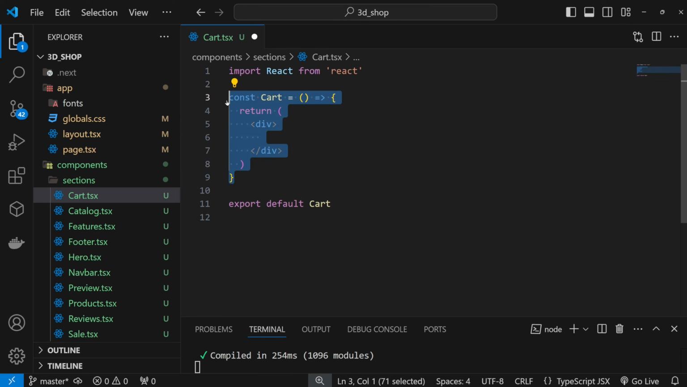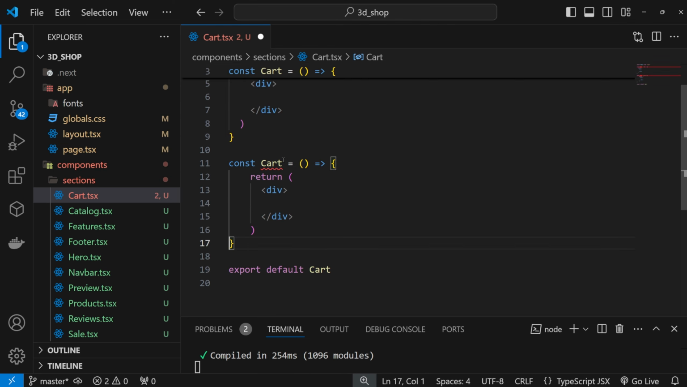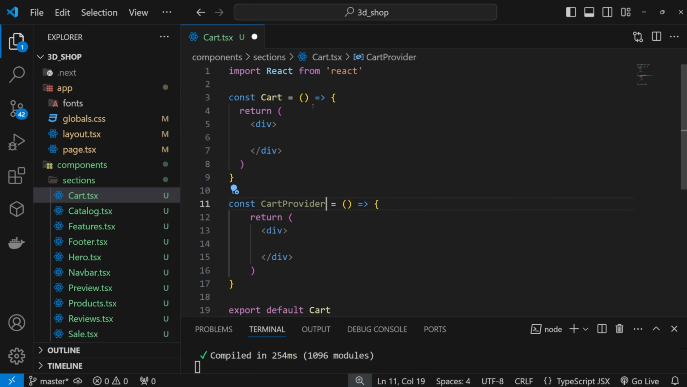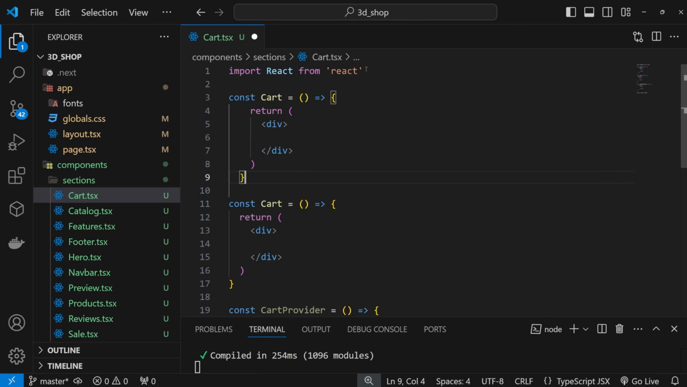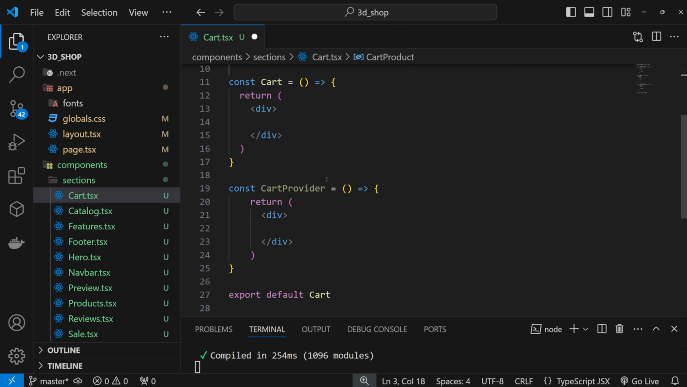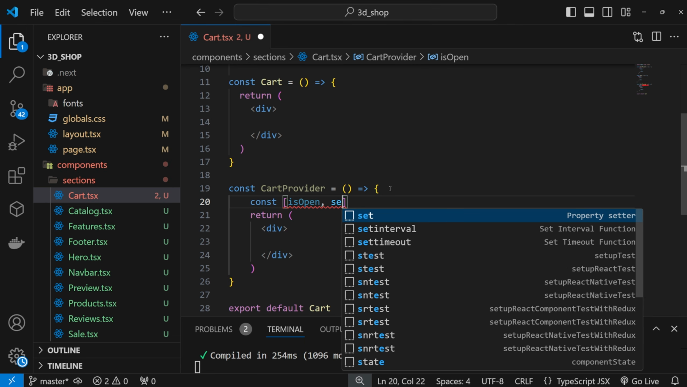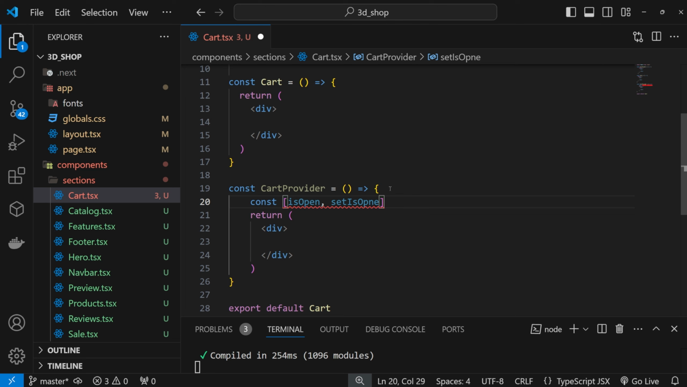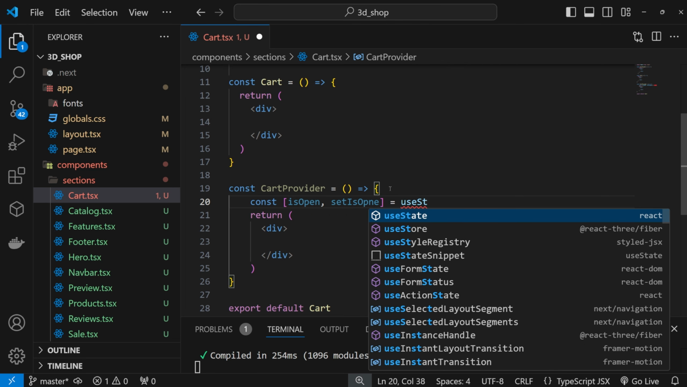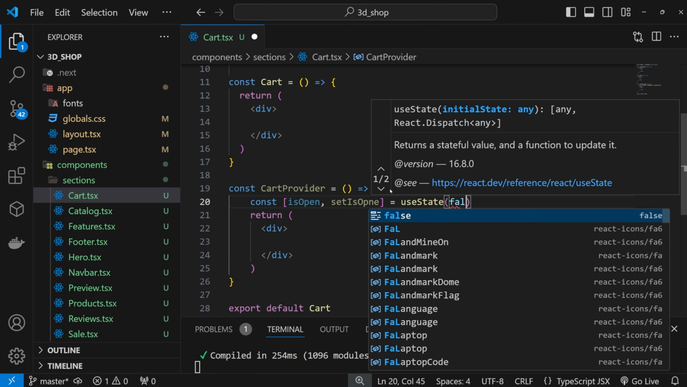Now we need to copy this component and paste underneath one more time. And now let's rename it to cart provider. And also let's do the same in the top and rename this cart to cart product, like this. Now we can go to our cart provider and firstly create a const equal to is open and set is open, like this, equal to use state, import it from React, and as a default value set it to false.